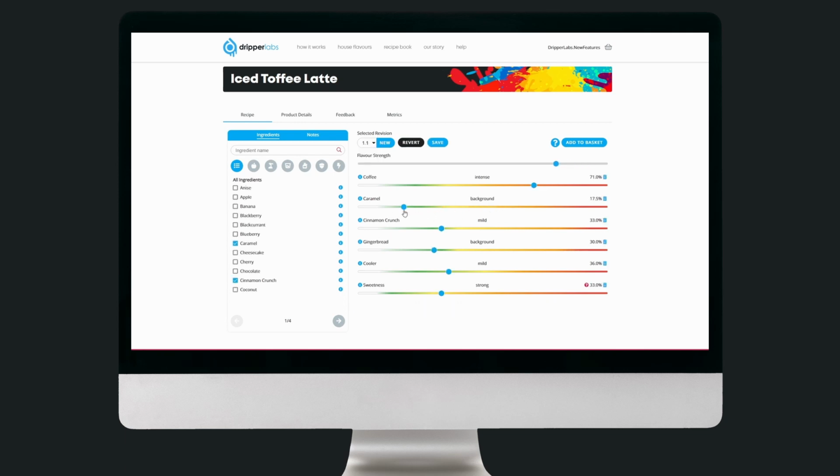So now that we've got that, we can go to our 1.1, and in this example, I'm going to drop the caramel right down. I'm going to keep it for some of that sticky sweetness, but I'm going to add some of the dark sweetness that comes from the dark toffee. So let's put some toffee in it, and perhaps I'm going to increase the cinnamon as well on this one. And now I've made my own version of one of the Dripper Labs house flavors.